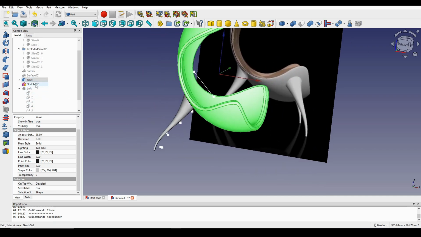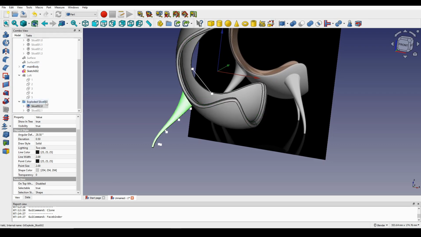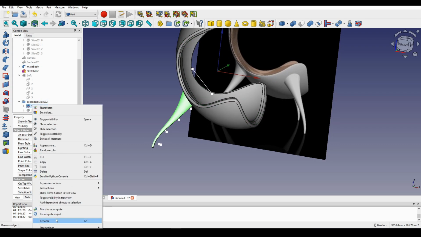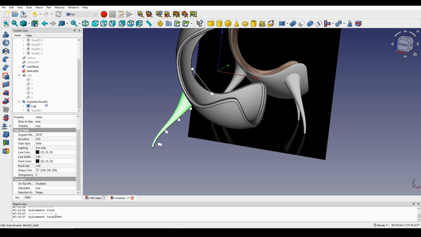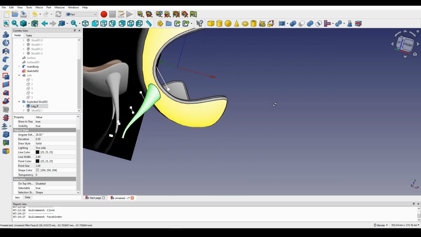Maybe I should rename this one, and body, and this one will be the left underscore right. Okay.